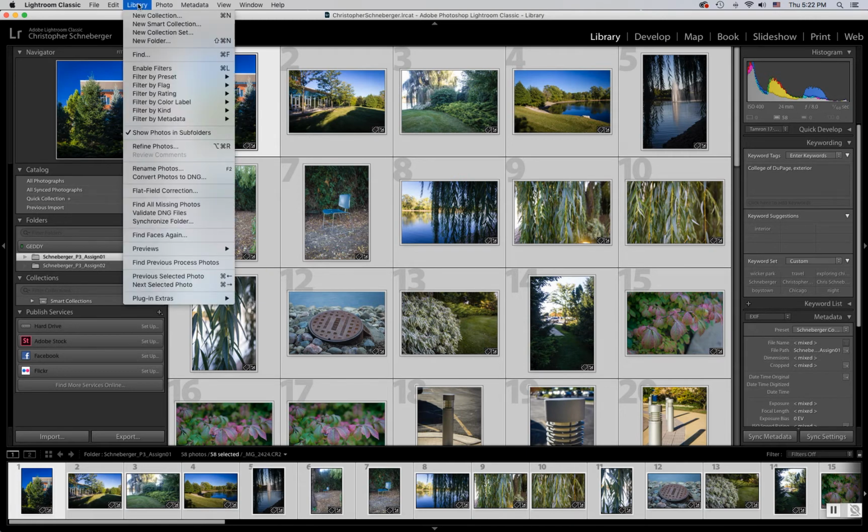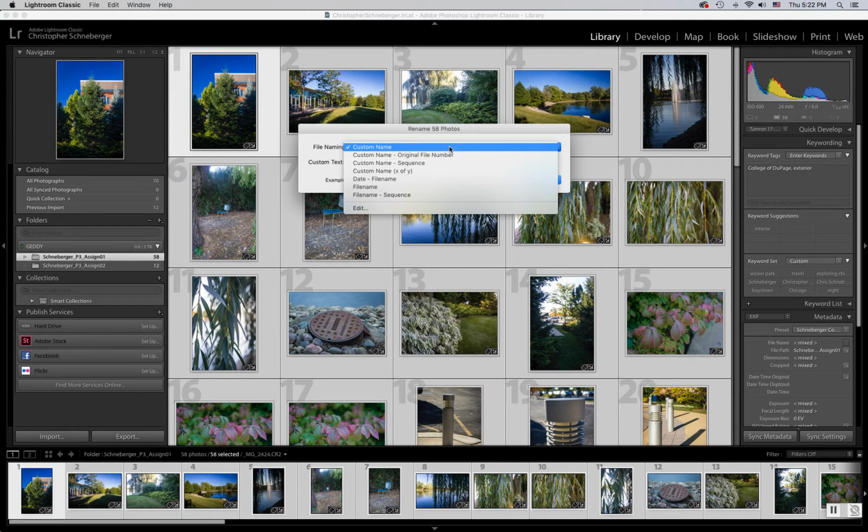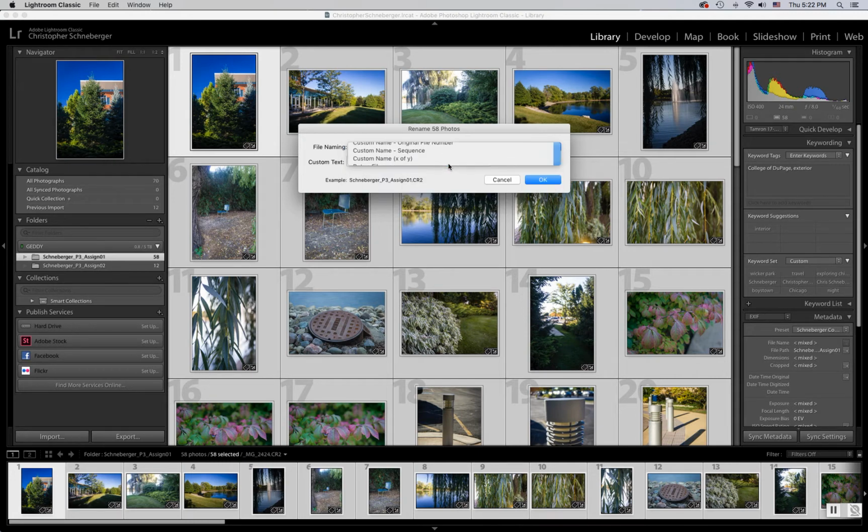So I'm going to go to the Library menu now and down to Rename Photos. You'll notice that it says photos, plural. If you only have one image, or if you are in the loupe view, single image view, then it will only say Rename Photo, singular. When I hit Rename Photos, I can do a number of different types of naming. I think by default it just says custom name. I'm going to choose from this file naming thing, custom name and sequence.